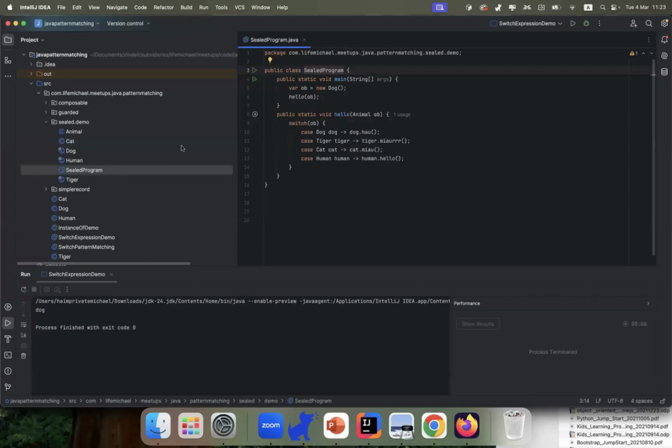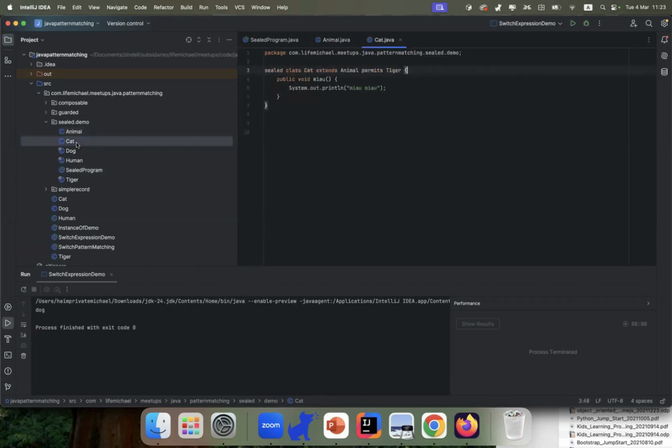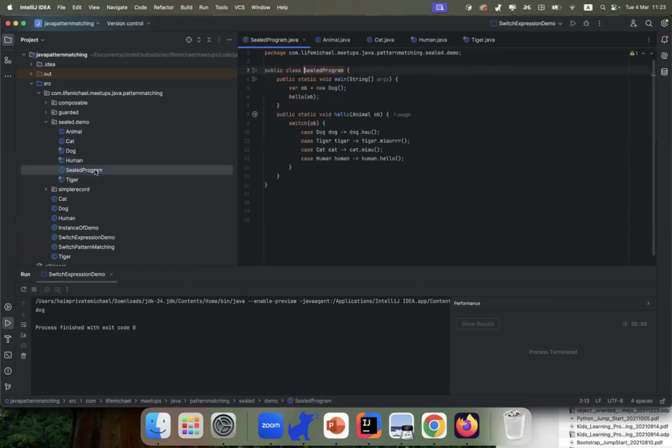This is the sample. In this code sample, we have the class animal. By the way, in this case, you can also see that it is a sealed class. We will talk about it shortly. And we have other classes that extend animal directly or indirectly. Now, if you take a look at the code itself, you can see the compilation succeeds.